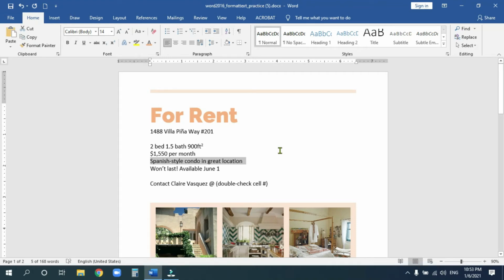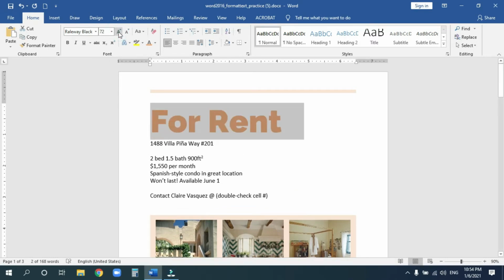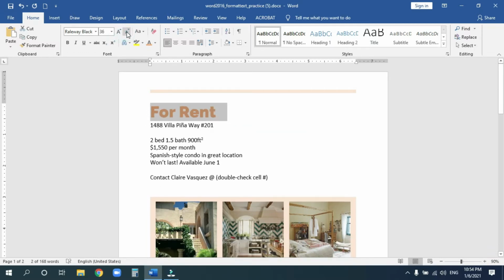Alright everybody, this is text formatting part 2. Let's go ahead and do a quick review of what we learned in part 1. We learned that we can select the text and change the size by using this drop down arrow here, changing the size, and we can also increase font size here or decrease it right there.